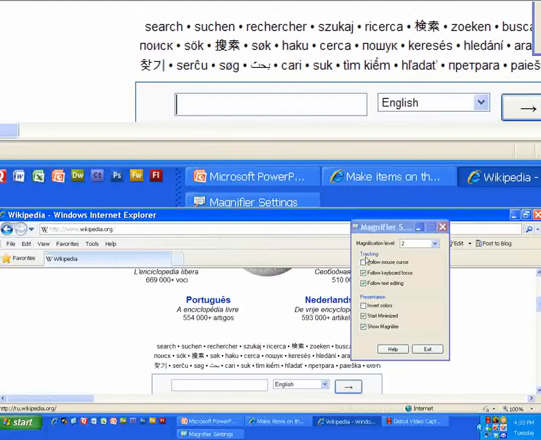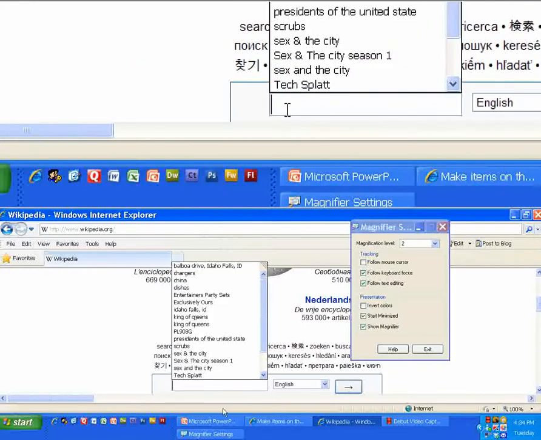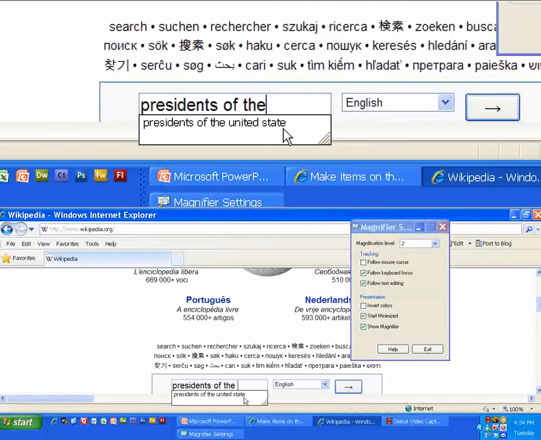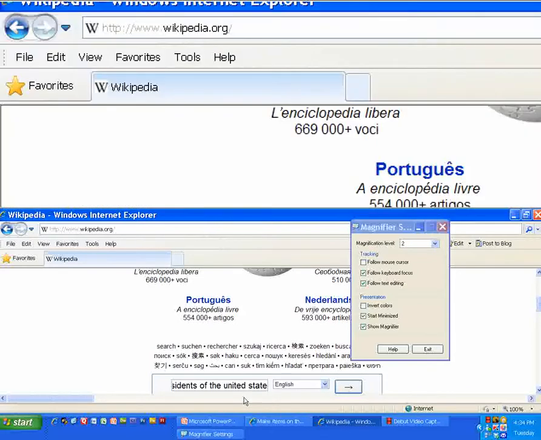Notice that when I got to the Wikipedia website, it immediately jumped right down to the only input bar on this website, and that's because it's following the keyboard focus. And because the mouse automatically jumped into that box, the screen or the magnifier automatically jumped to that point as well. And that's kind of nice. And it'll only do that if you leave off follow the mouse cursor. You leave that unchecked. So I'm going to go ahead and type in here Presidents of the United States.